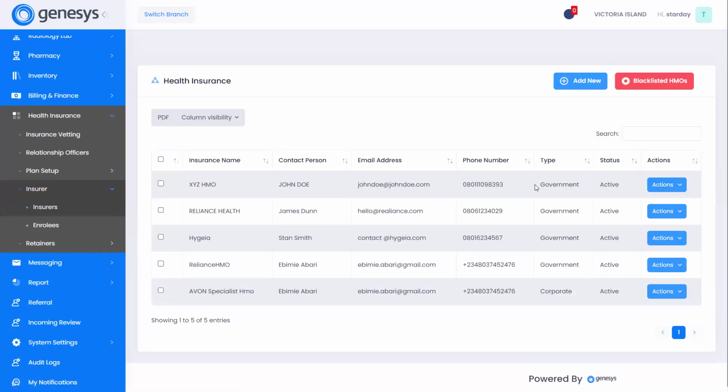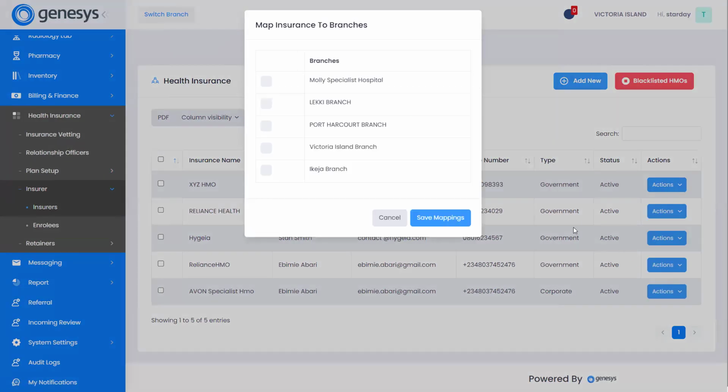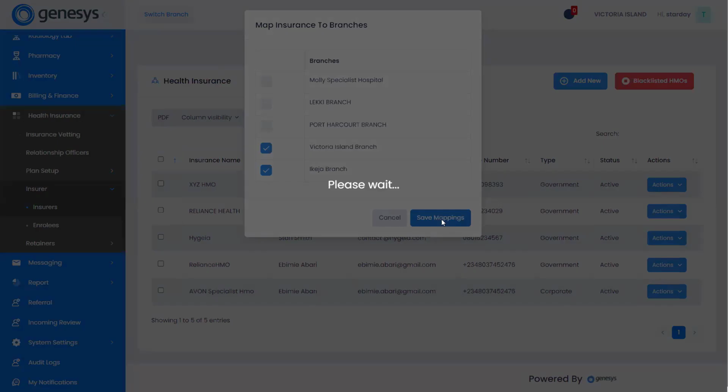No. After creating an insurer, there are some actions that need to happen. We have to map that insurer to a particular branch if it's a multi-branch location, right? Because if you don't map it to a branch, wherever users in that branch try to create a user or do anything that has to do with selecting HMOs, this particular one will be there. So we just need to select the branch that is applicable and we save the mapping, right?